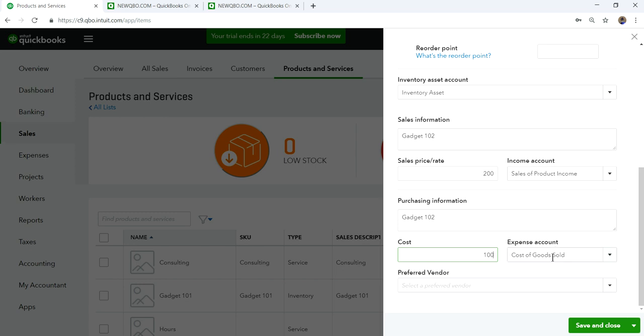And the expense account is cost of goods sold, normally cost of goods sold. So you may have different accounts, but it's still under cost of goods sold. And the preferred vendor is not that important. You can leave it blank, or if you have multiple, leave it blank, or if you have just one vendor that you select, then you can select some vendor one here. Let's say just one.